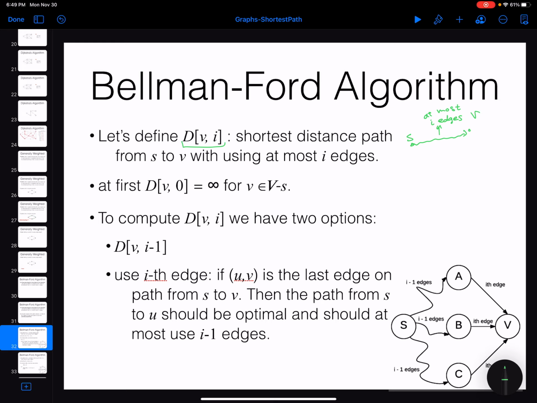Okay, so be careful here. It actually tells me that there are at most I number of edges. It doesn't mean that you necessarily need to use exactly I edges. You might actually use just one edge or I edges, whatever is going to be better. But it just puts some constraint over the number of edges.